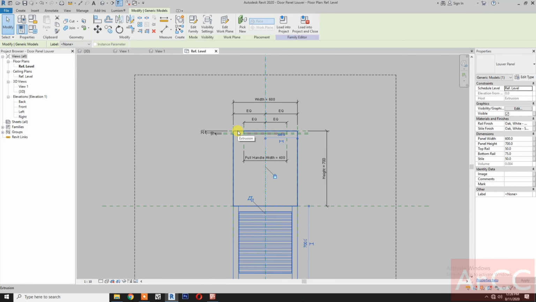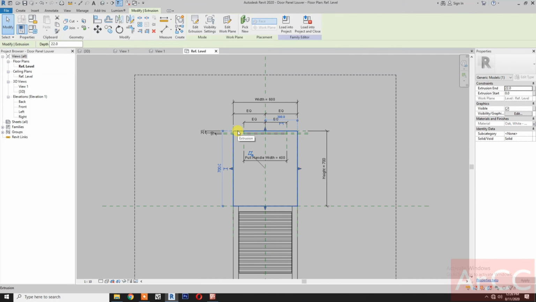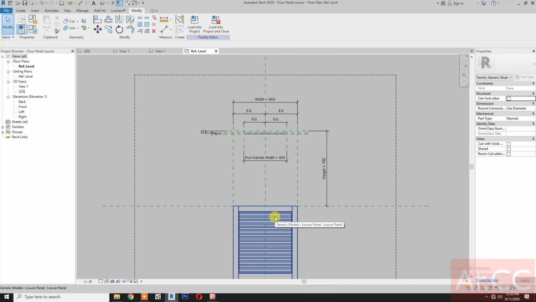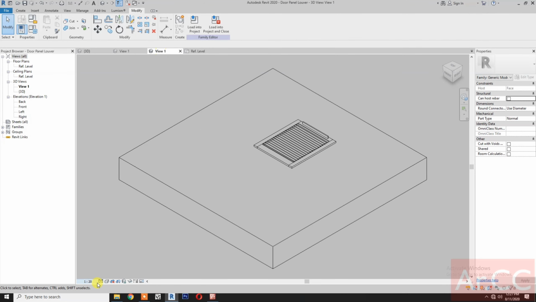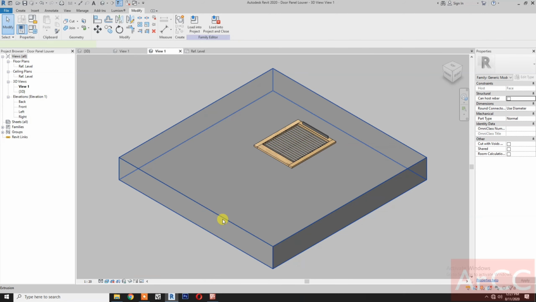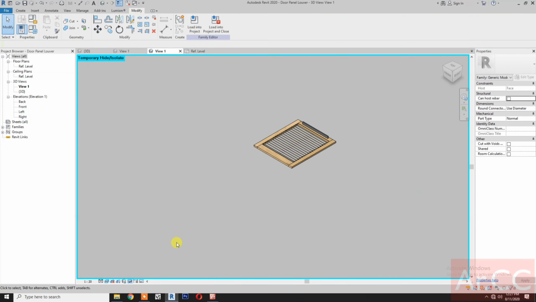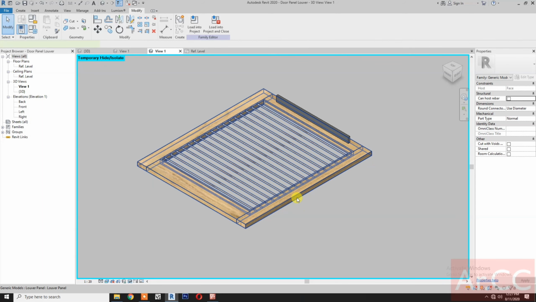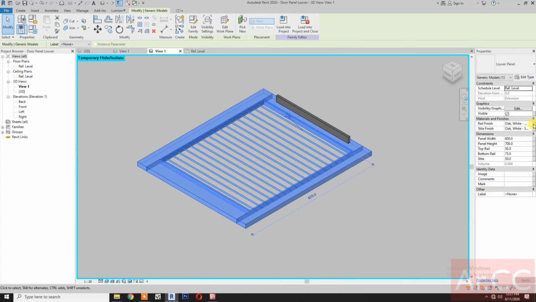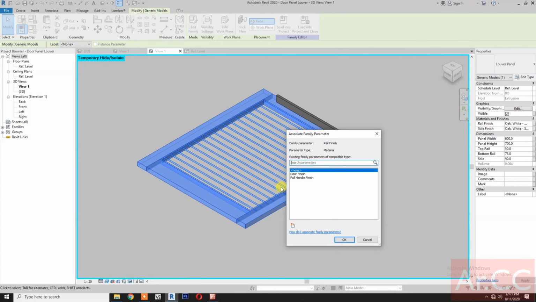Okay, select the door panel extrusion and delete. Then align, select this reference plane, select the edge of the louver panel and lock. Okay, go to 3D view, graphic display, select realistic, select this element and hide element, zoom to fit, select the louver panel, then let's map the materials.